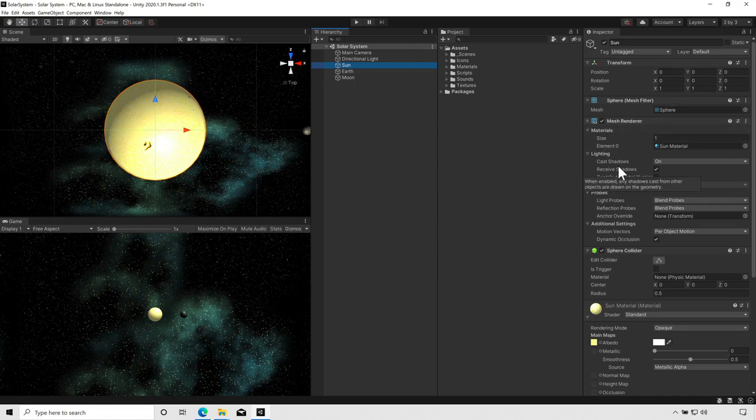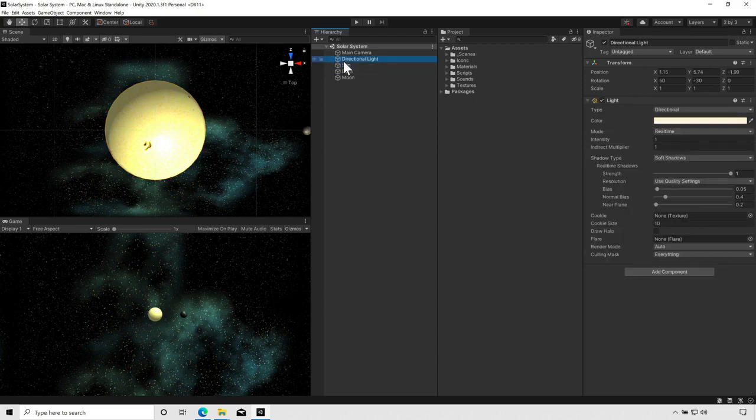And lights are basically just a component. So if I look at this directional light, it is a game object. Game objects always have transforms, for example. And this game object happens to have a light component on it. So any game object can have a light component on it. It doesn't have to be a game object with just a light component, for example.